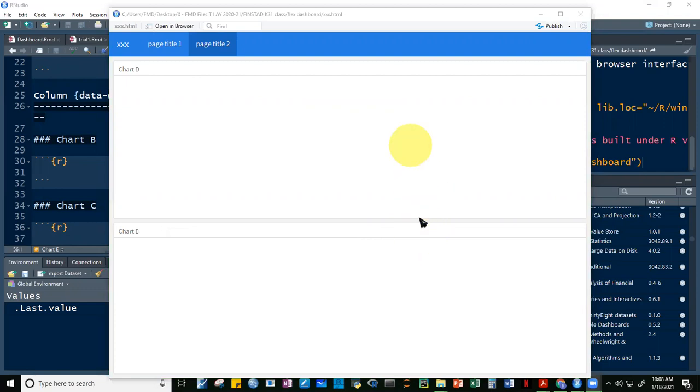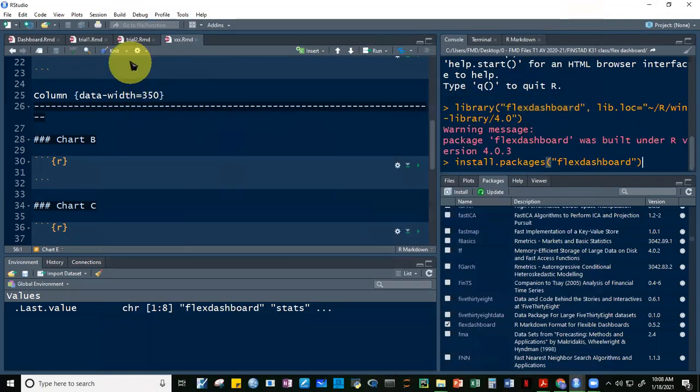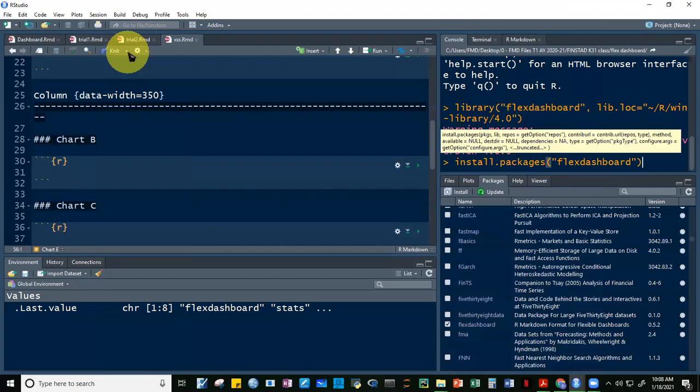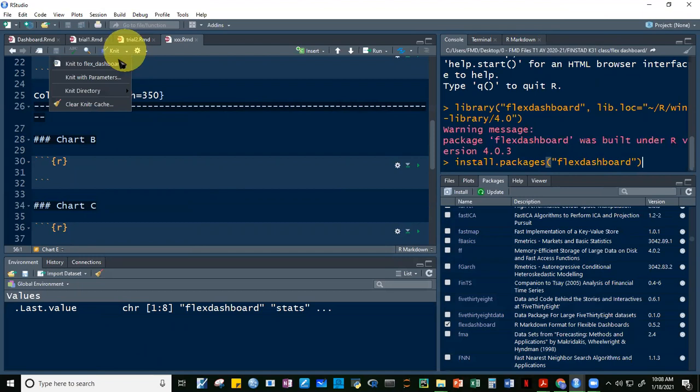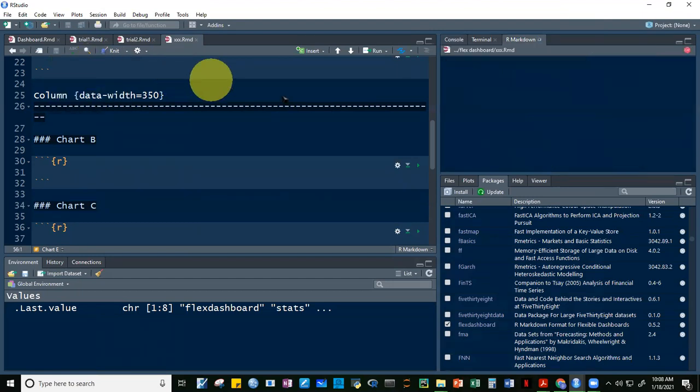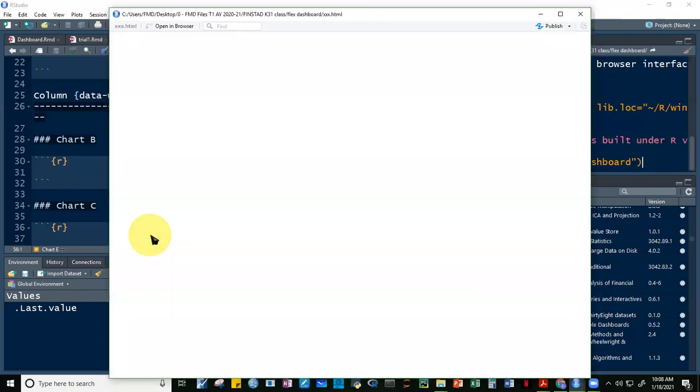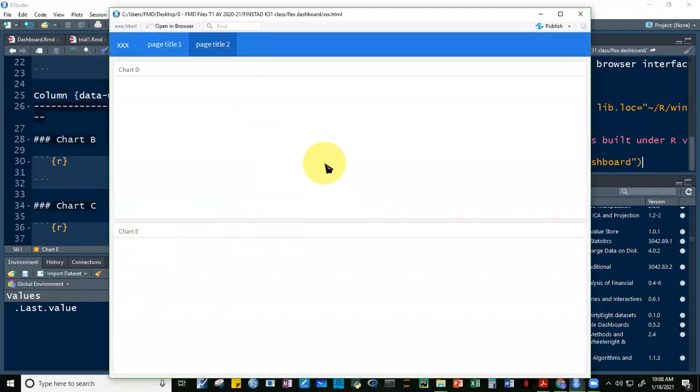How do you open the output? The output, guys, when you knit it, should come out automatically. Let me try that again. Knit to flex dashboard. So it will knit, it will run, and the output should appear automatically.